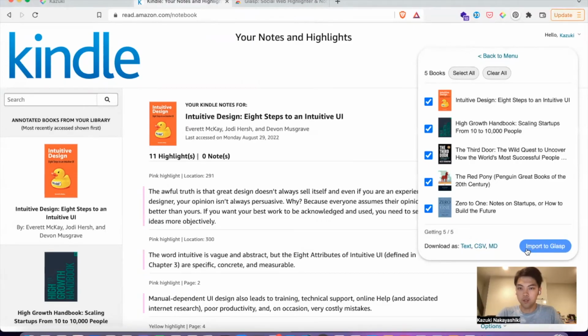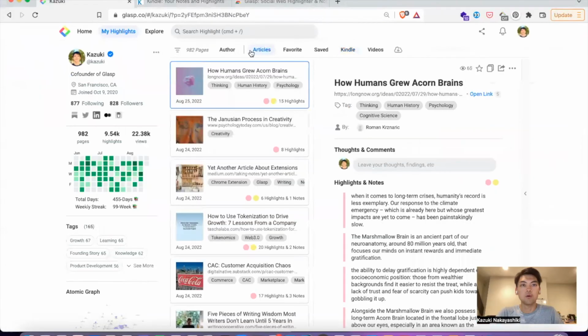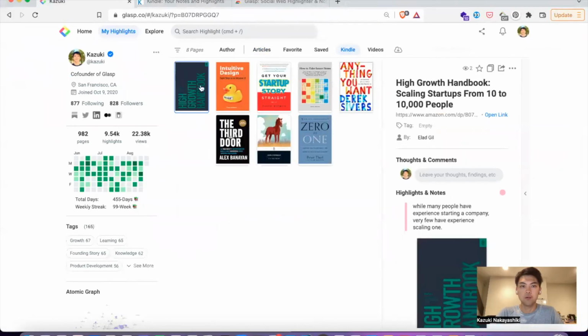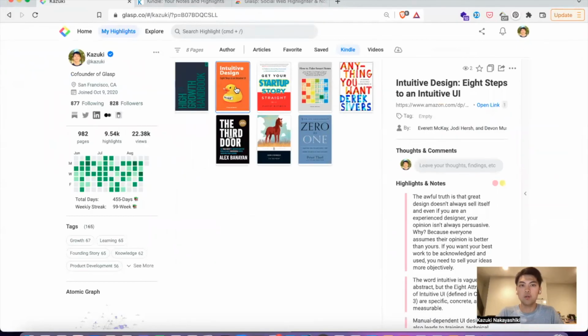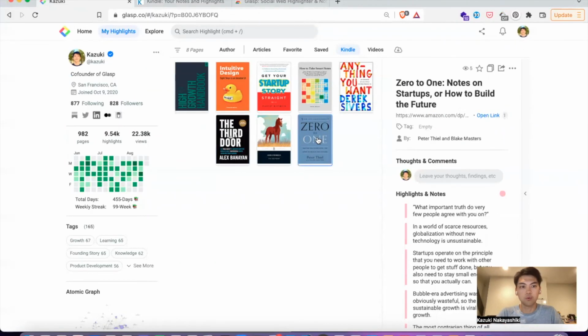In this case, you need to sign in or sign up. And if you click it, then you see the imported mark. Then when you visit your Glasp profile, you see the Kindle tab. And if you click it, you can see that you can easily import your highlighted notes into your Glasp profile. Yep, this is how to sync all your highlights and notes from Kindle into Glasp.